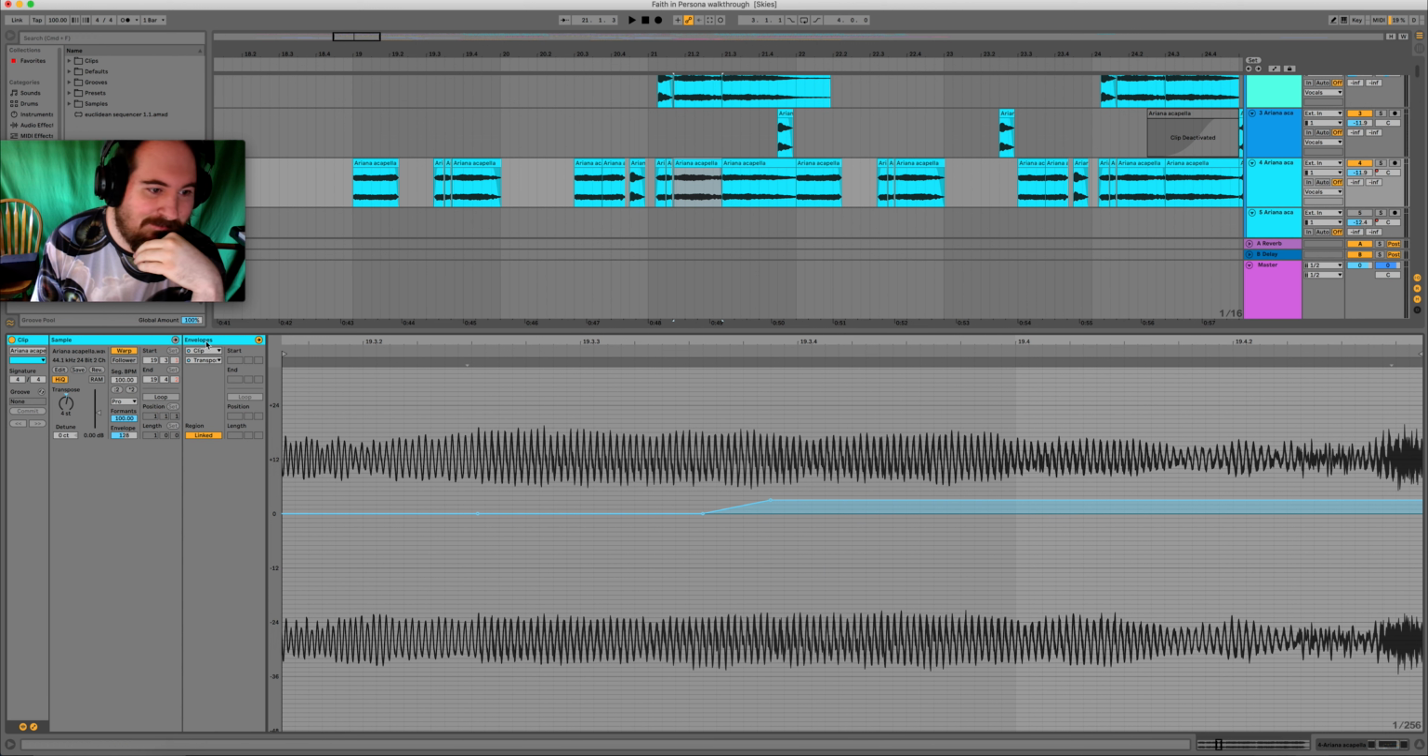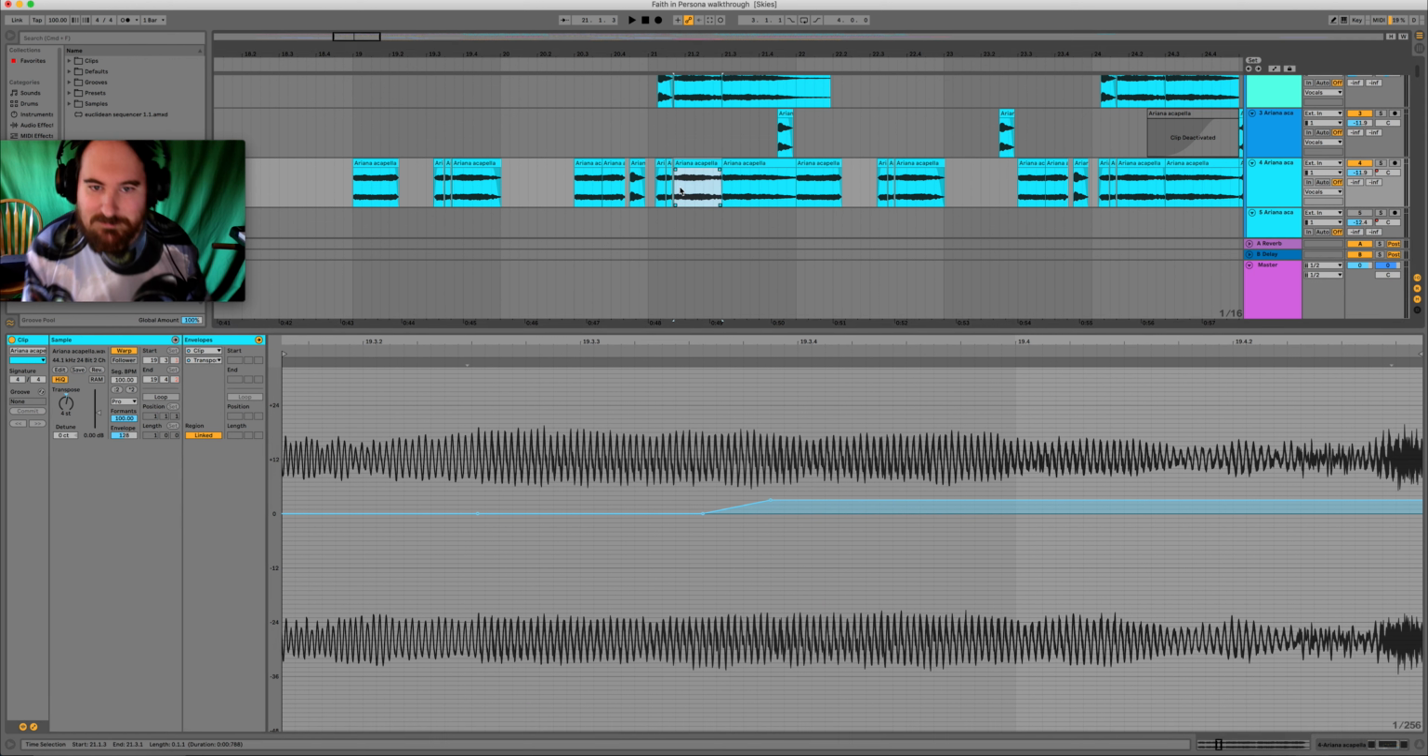If you go over to the envelope setting here, go to clip transposition, you can automate the pitch, which I use a lot if I need to really get in there and make specific notes fit with the chords or whatever I'm using.